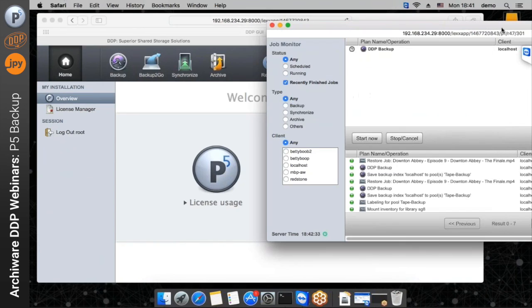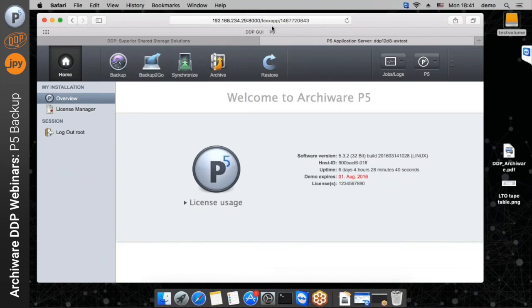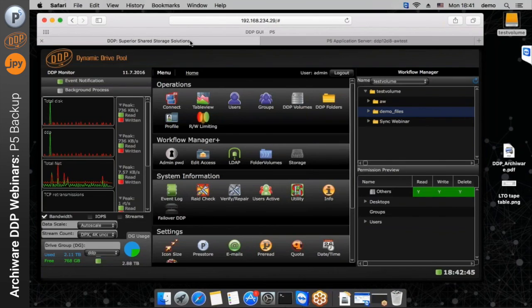Next Monday will be about the replication P5 synchronize for replicating a DDP. And the week after that, it's going to be P5 archive, also with a short live demo. And this will give you a good impression of how to use P5 that's already pre-installed on the DDP.